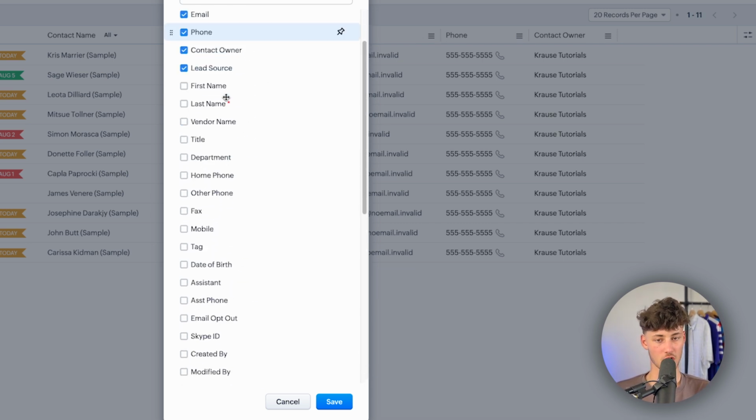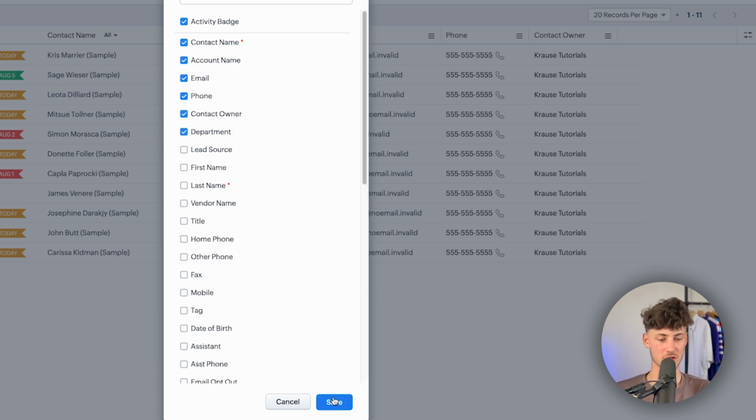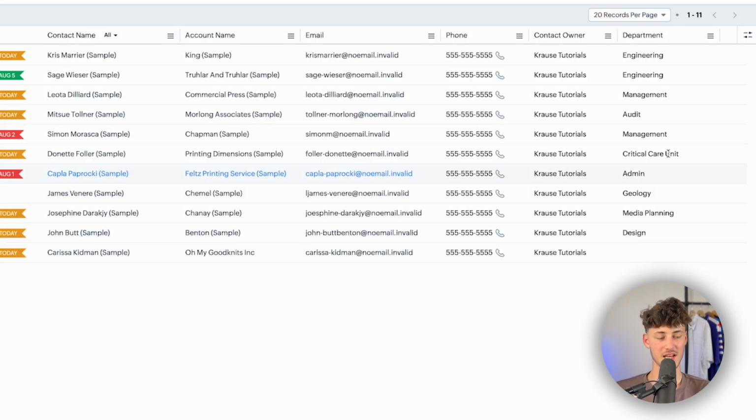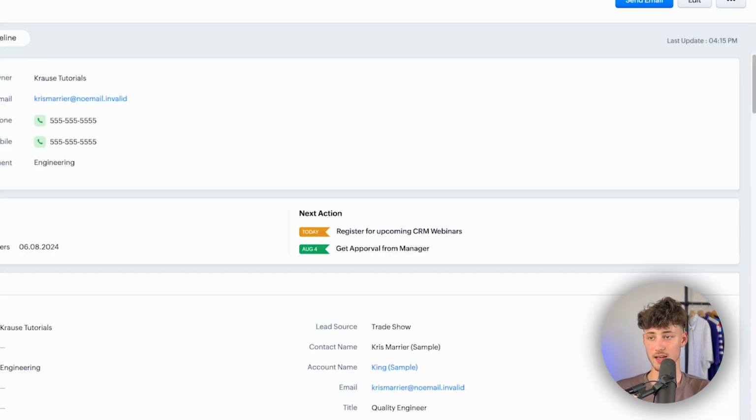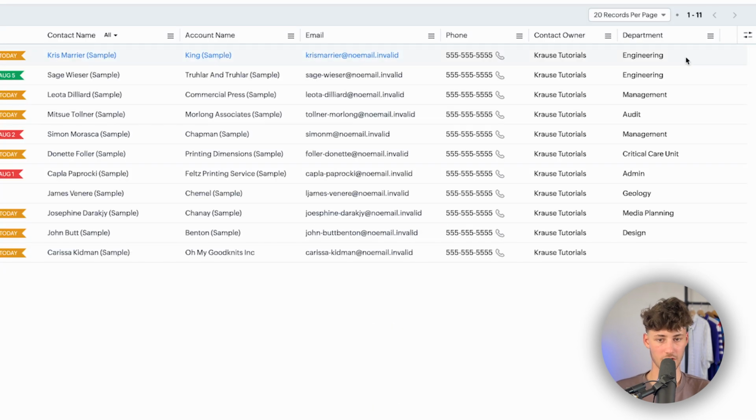So in my case, on the contact view, I'm not going to show the lead source. However, I will actually add the department of the contact because this is something which is nice to have. And now we are going to see where each of these contacts are in. So we can see that the Chris Maria contact is in engineering. We can see that Lyota is in management, and we can basically see all of the different departments all across the board.